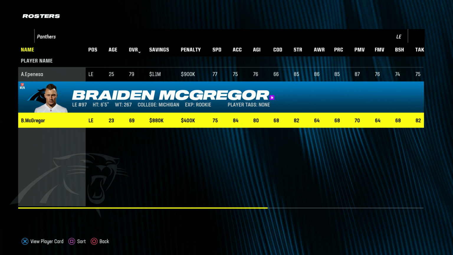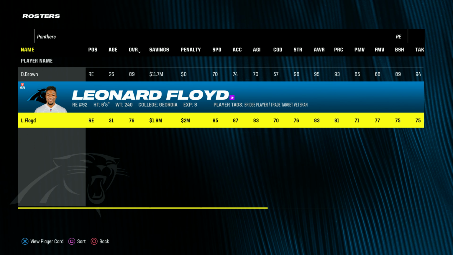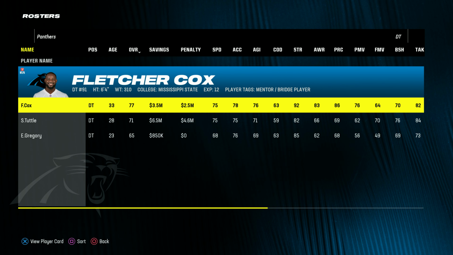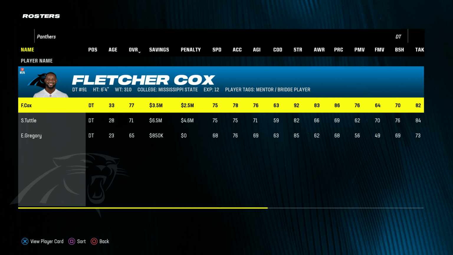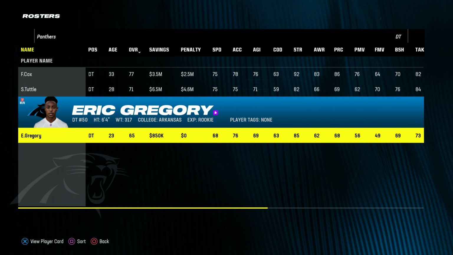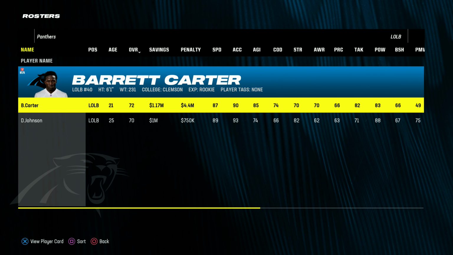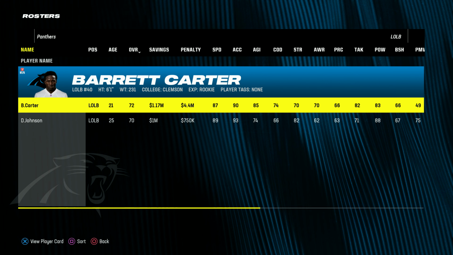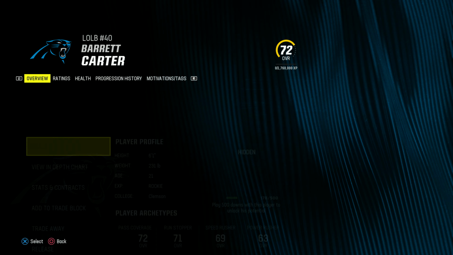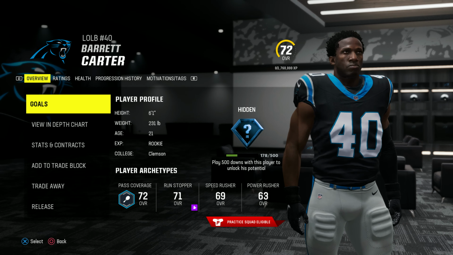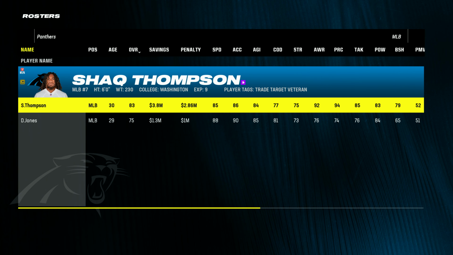I think he was our sixth round pick. Well, we had two sixth round picks. Derek Brown, of course, Leonard Floyd to give us some depth there. We transitioned back into a more traditional 4-3. And so really Brown's kind of a defensive tackle for us, along with Fletcher Cox. And not a lot of depth after that. Barrett Carter, our second round pick there, our top player basically, first pick in the second round. Liked him a lot. He is a hidden dev player. I hope I don't spoil anything for anybody, but if you're looking for an easy find, there you go.